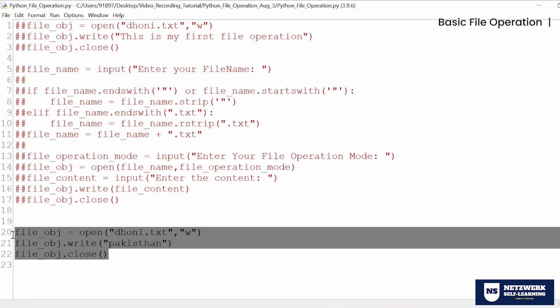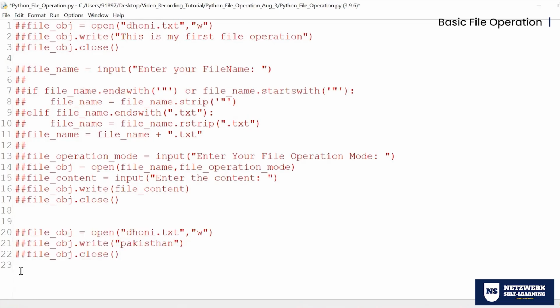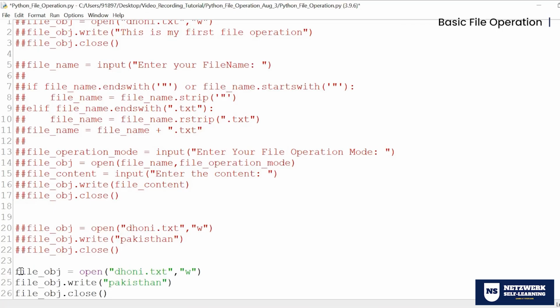So what if I don't want the data to be overridden, but I want the data to be added along with the previous data? In that case, instead of the W operator, you can use A. A indicates append. Append means concatenate, merge it. Instead of overwriting, you merge it. Okay, so let me write a new content.